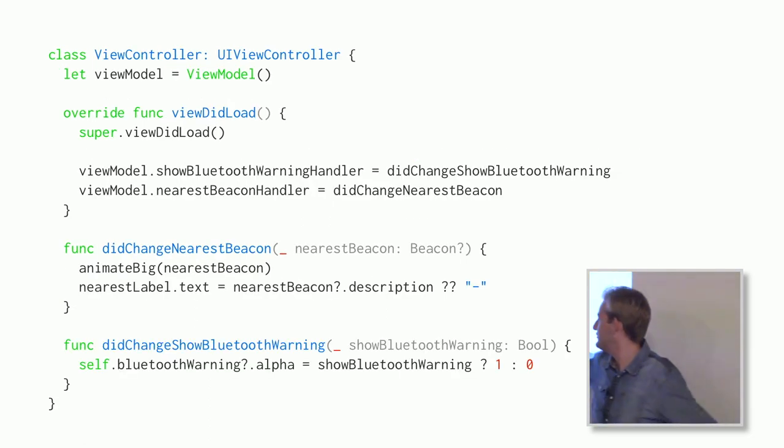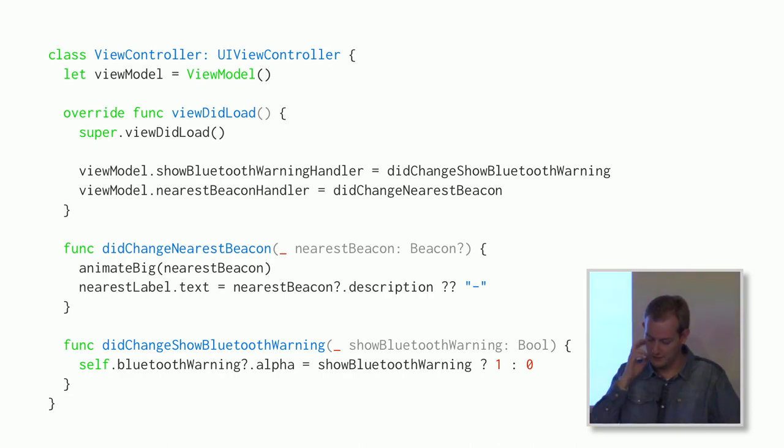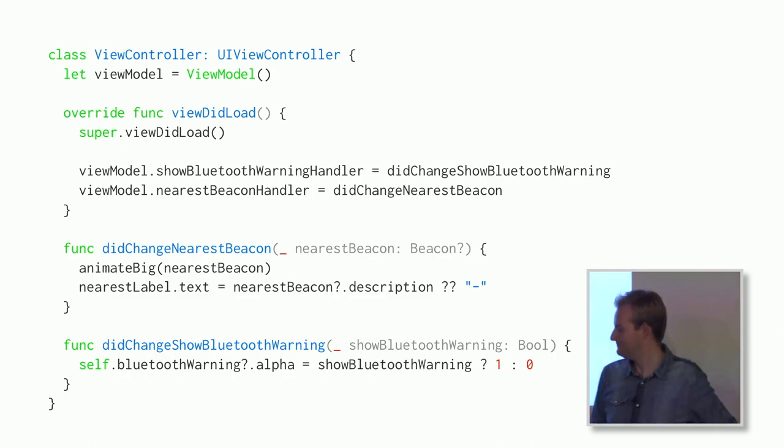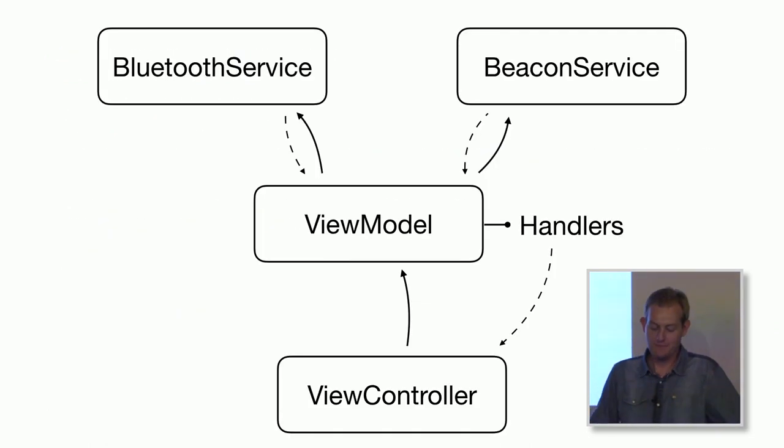because what it says here is self dot change Bluetooth warning. So here the view controller has a reference to the view model, and when you're setting this, you have the view model have a direct reference to the view controller, and you have your retain cycle, and both stay in memory forever. So this is the way you have to do this, and I also had this bug before in all the other examples where I used the handler. So this is a big downside. It's easy to forget to do this. And it looked so nice before, very clean. So now this is the architecture.